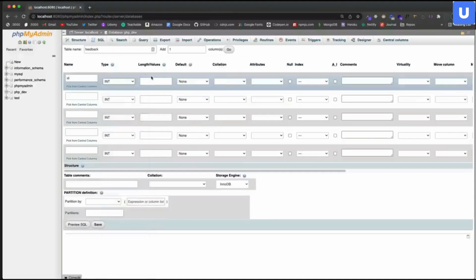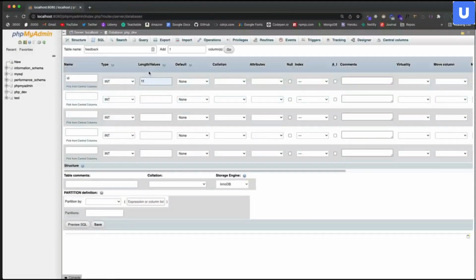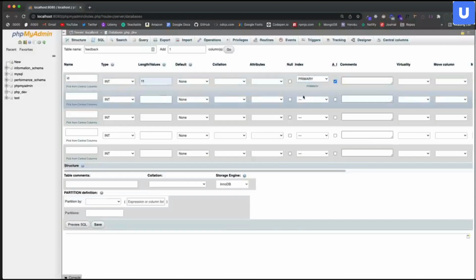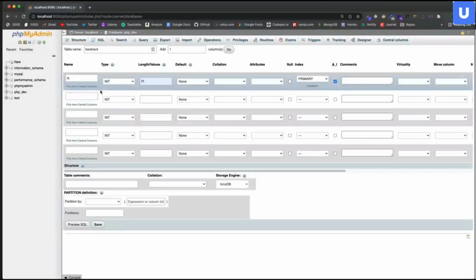So we're going to choose int for the ID. The length is the max length of the number. In this case, we'll just say 11. And then we want to make this auto increment, so we check this AI. That just means that when we submit, in this case, a feedback post, it'll automatically get assigned an ID. It'll start at 1, and each one we add will add 1 to that. It's also going to get set as a primary key because this is going to be the unique identifier for our records, for our feedback. So you'll never have 2 of the same ID.